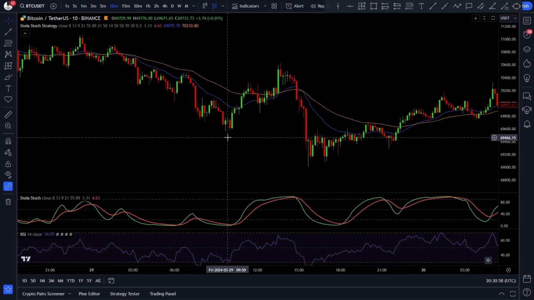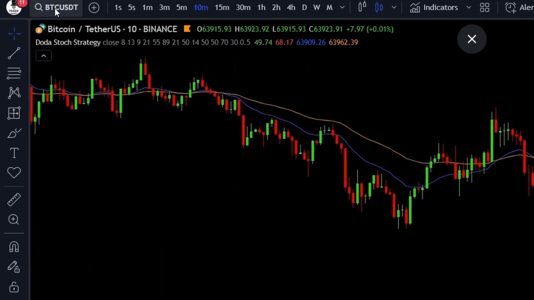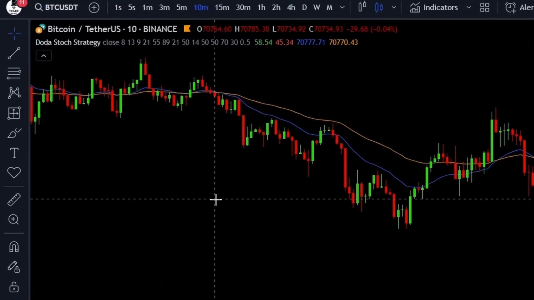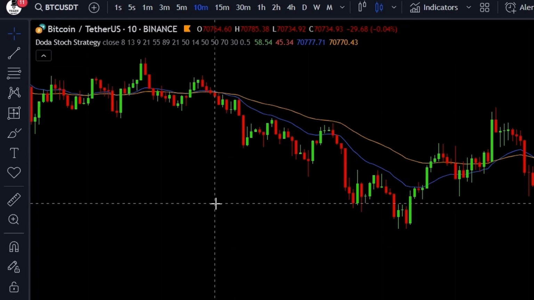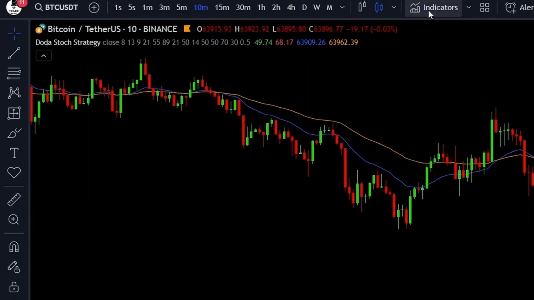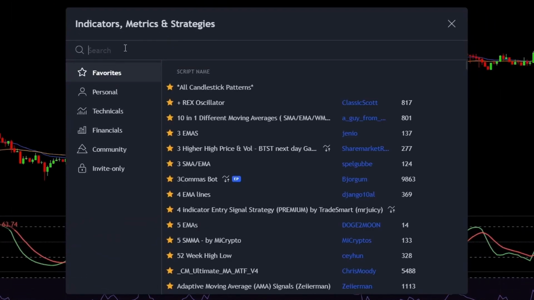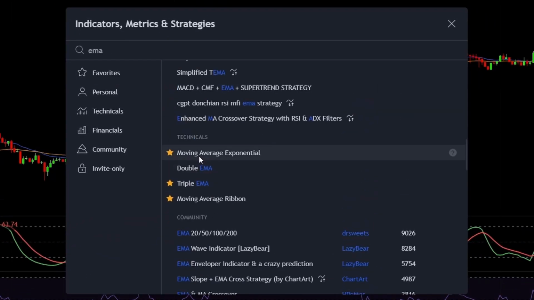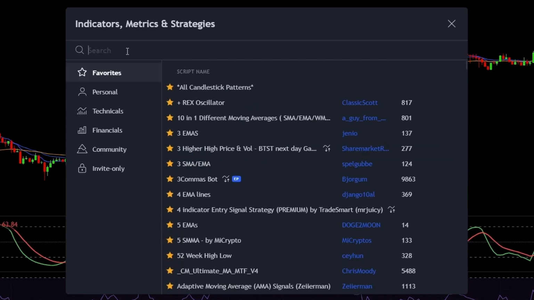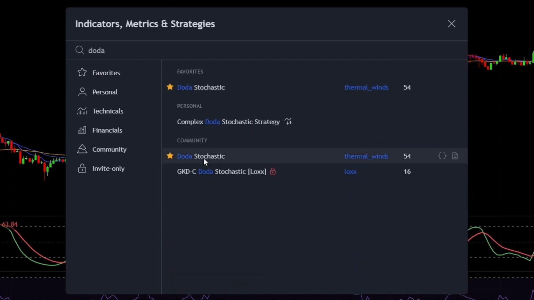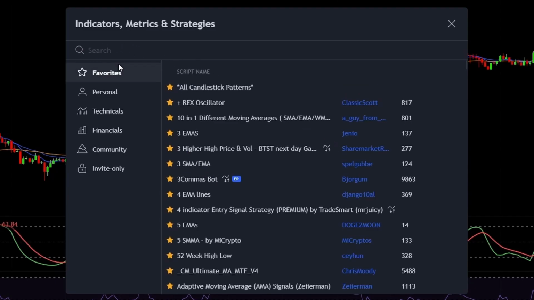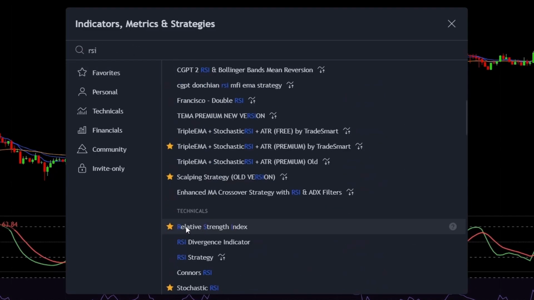For this strategy, first open up TradingView and set up the BTC/USD 10-minute chart. But as I said, this is not an optimized strategy, so you can use any asset and time frame you want. And now let's set our indicators. Open up the Indicators tab. First, type in EMA and add the moving average exponential 2 times. Then type in Doda and add the Doda Stochastic to your chart. And finally type in RSI and add the Relative Strength Index to your chart.